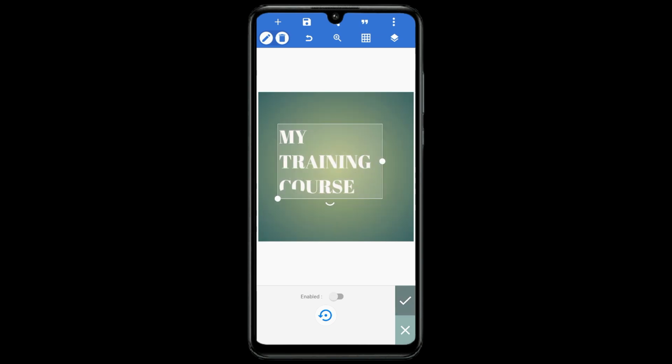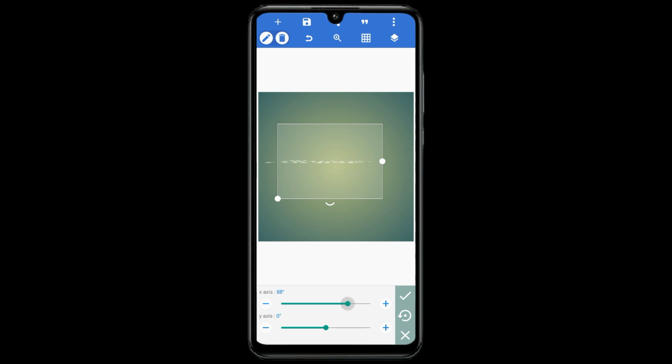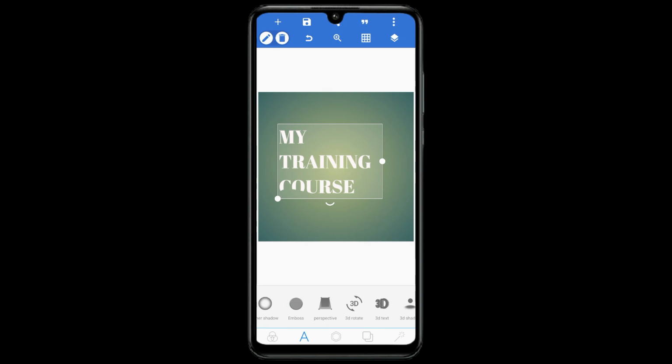See this perspective. You can see this 3D rotate. You can see what it does. You will understand this better in the course of the training. So you can see this 3D text and see what it does. It gives a depth to your text to make it look like this is 3D, to give you that 3D kind of look.